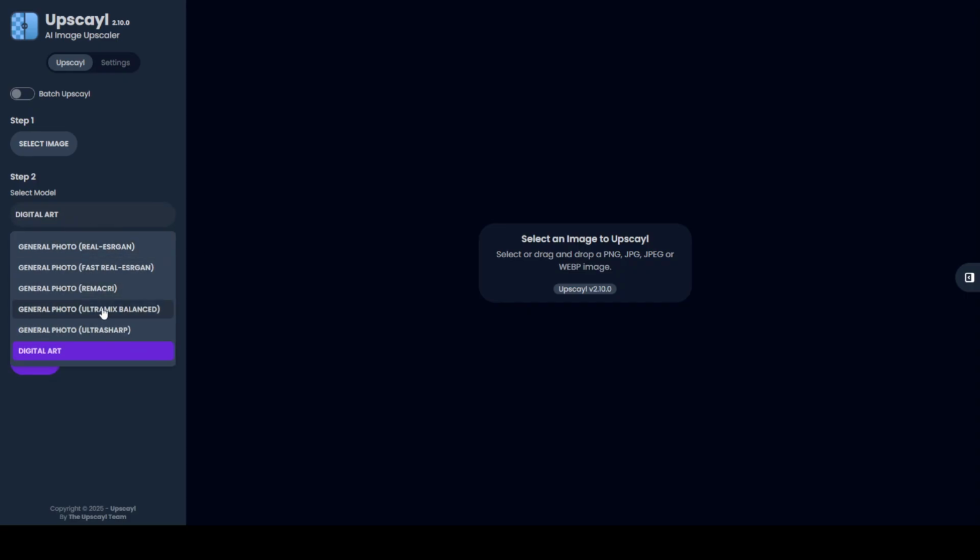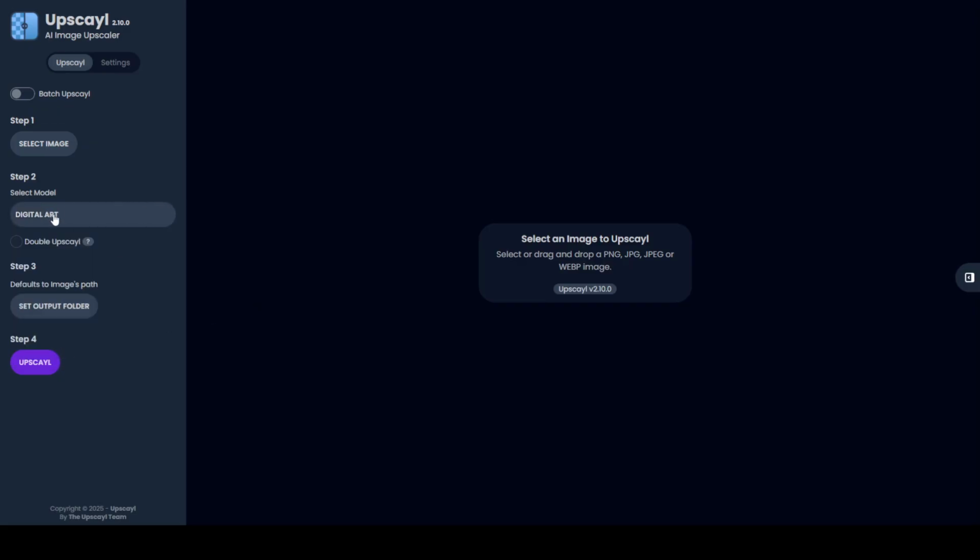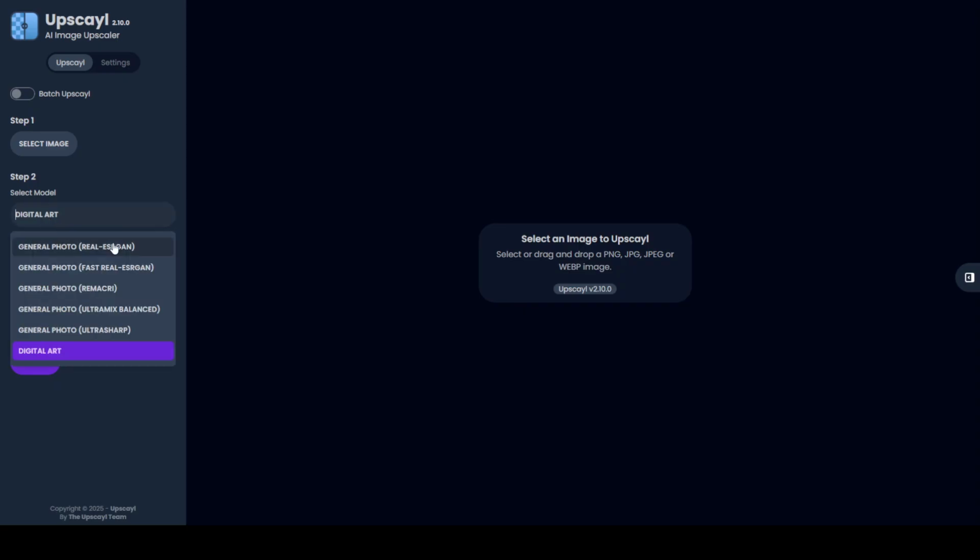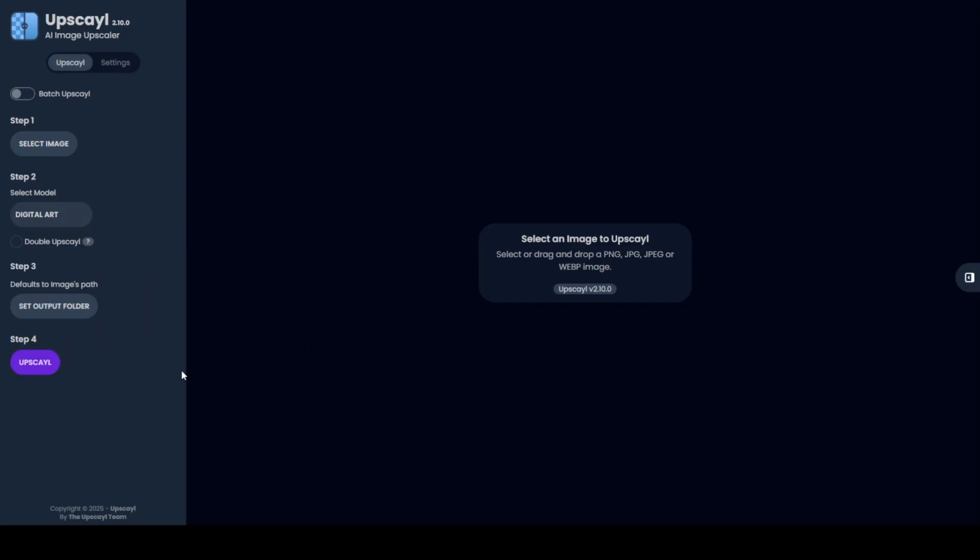Now these, you will just have to experiment with them when it's a photo. When it's any sort of illustration, you're always going to use the digital art. So these different things, don't ever use the fast option, because it's just not good quality. So what I usually do is I will create a Real-ESRGAN version, a Remacri, an Ultra Mix Balanced, and an Ultra Sharp, and then have a look at those photos, really zoom into them, and see which one looks the best.